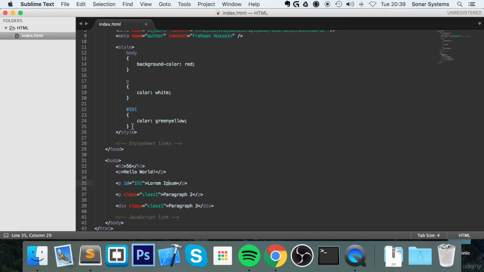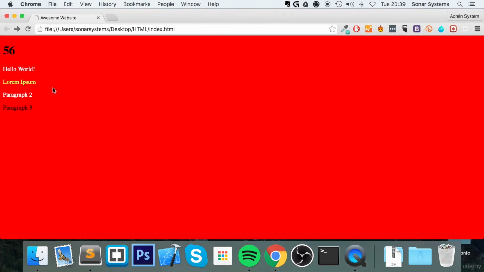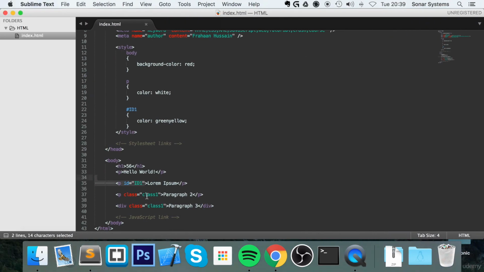Forgot to mention, when you're referring to an element, you just put the element name. When you're referring to an ID, you put hash. This is what indicates to the browser that you're affecting or trying to reference an ID. Then you put the ID name, and it is case sensitive, so be wary of that. Let's refresh, and as you can see, we've got this sort of green yellow color.